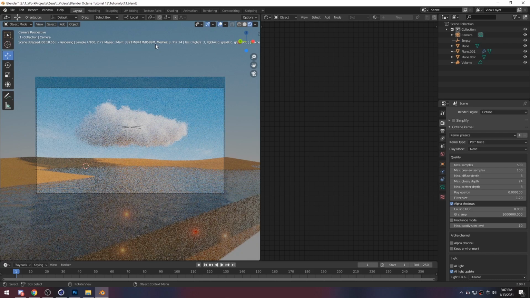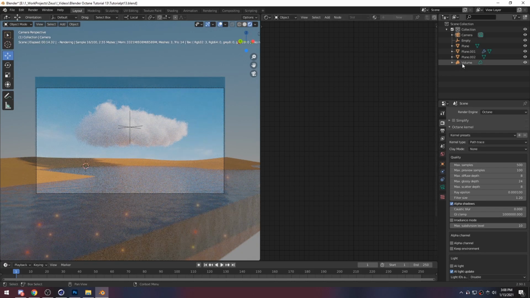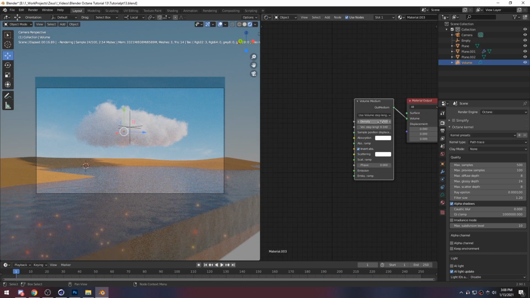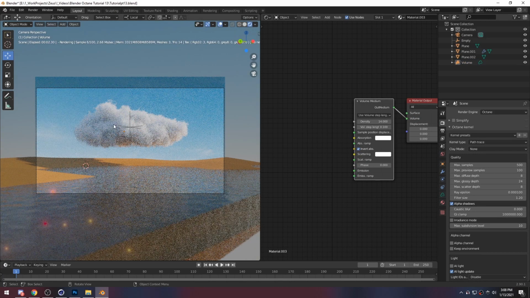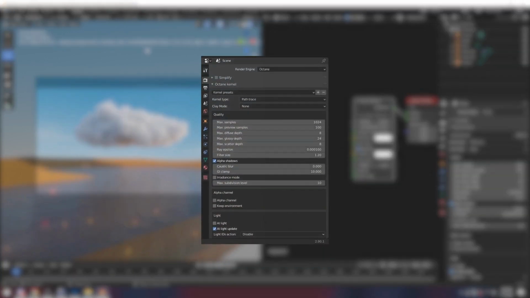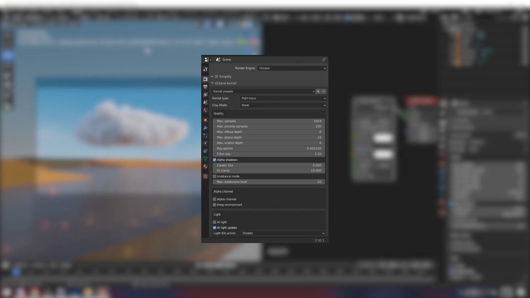So as you can see right here, this looks a lot better. A ton better. So we can do the volume here. We can actually turn this density up to 14. And then we can get some more defined details. Which this is looking awesome at the moment. It looks so good.